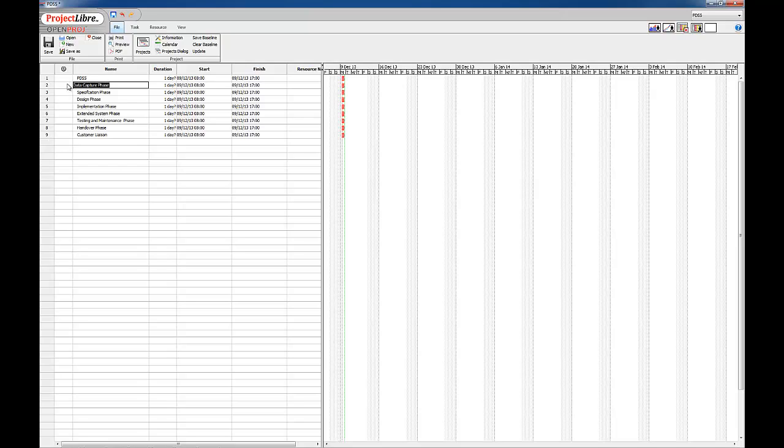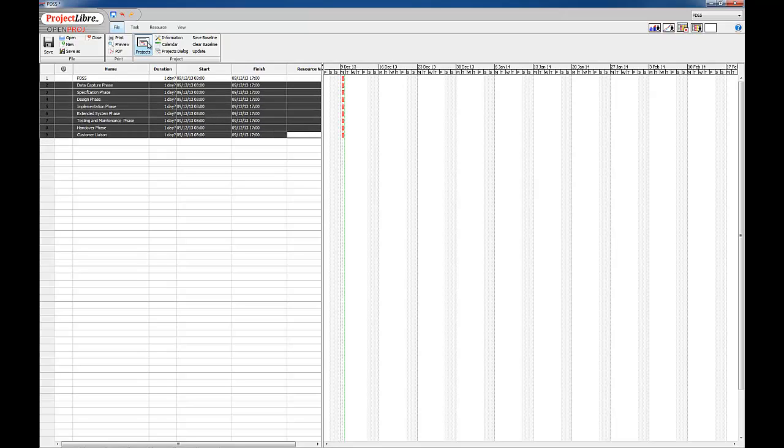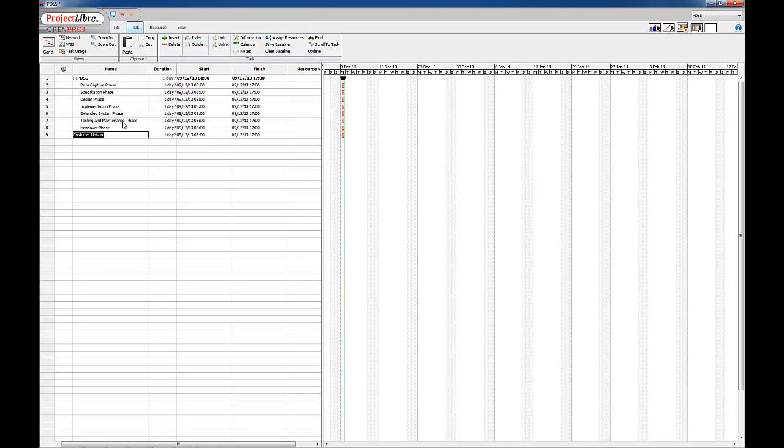Now I'm going to highlight all these phases and, let's go to the task section, click indent. So all these phases belong to the BDSS. So I'm going to go through the first phase, so I'm going to go here below the data capture phase and create new.